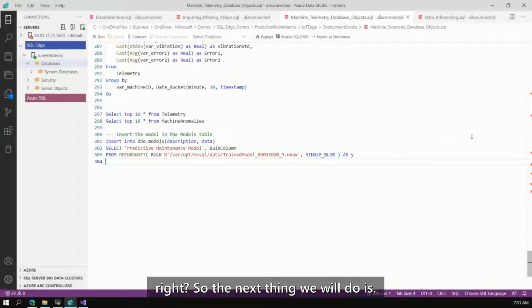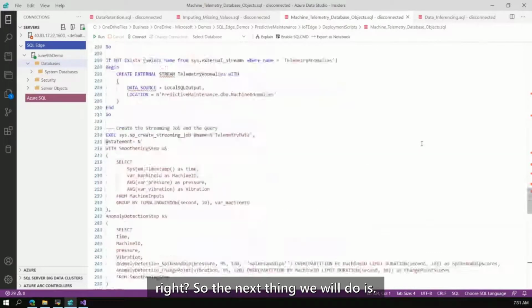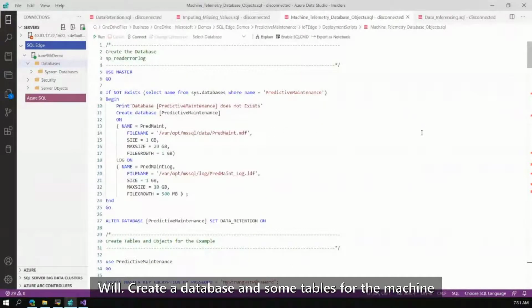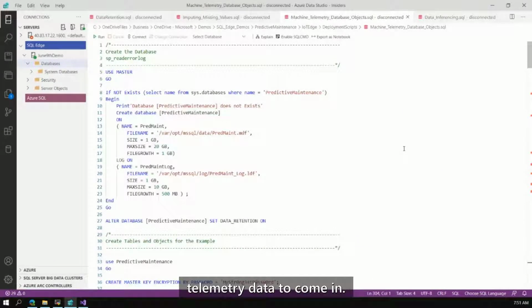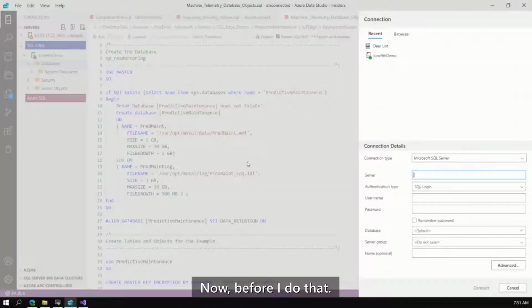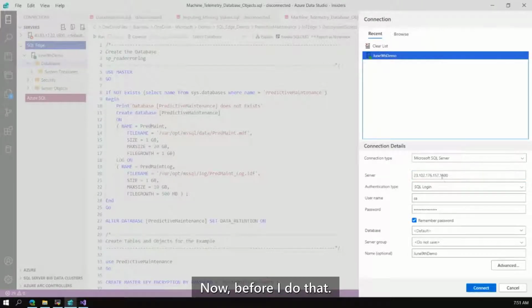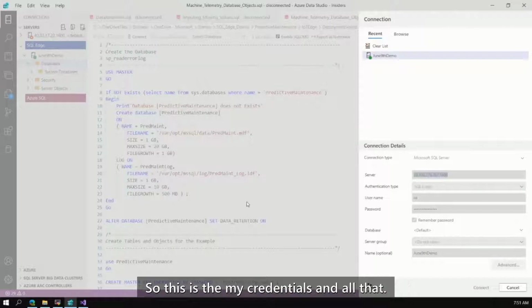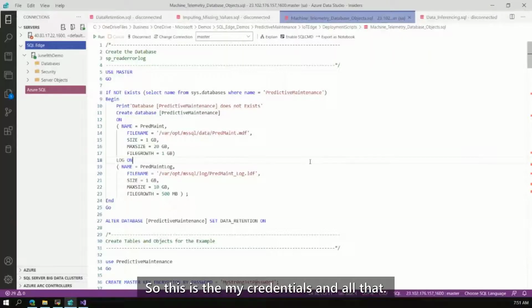So the next thing we will do is create a database and some tables for the machine telemetry data to come in. Now, before I do that, let's connect to my instance. So these are my credentials and all that. Let me just go ahead and connect to this.